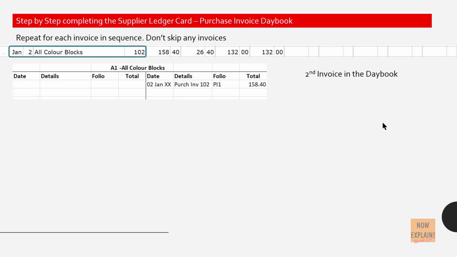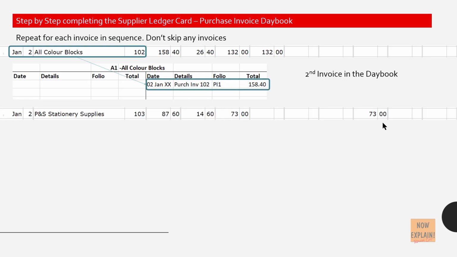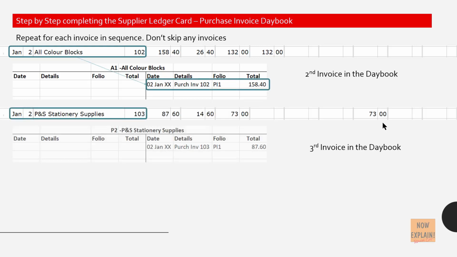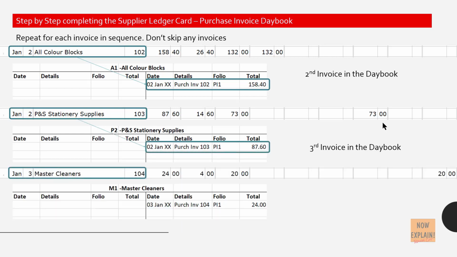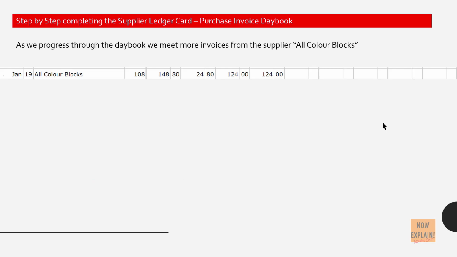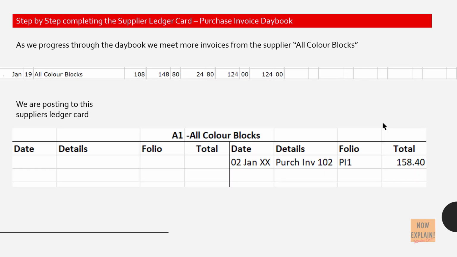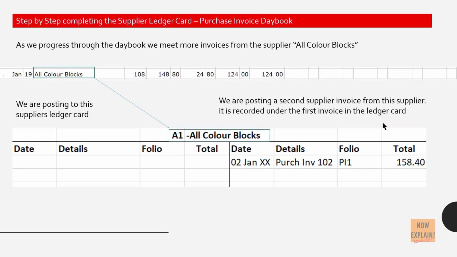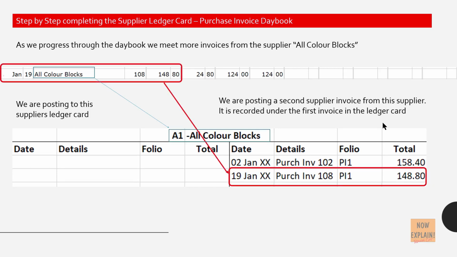This is the second invoice in the daybook. This is the third invoice in the daybook getting posted to its ledger card. And this is the fourth invoice in the daybook, and so on. As we progress through the daybook, we meet more invoices from the supplier, all colour blocks. We are posting to this supplier's ledger card, all colour blocks. We are posting a second supplier invoice from this supplier. It is recorded under the first invoice in the ledger card.